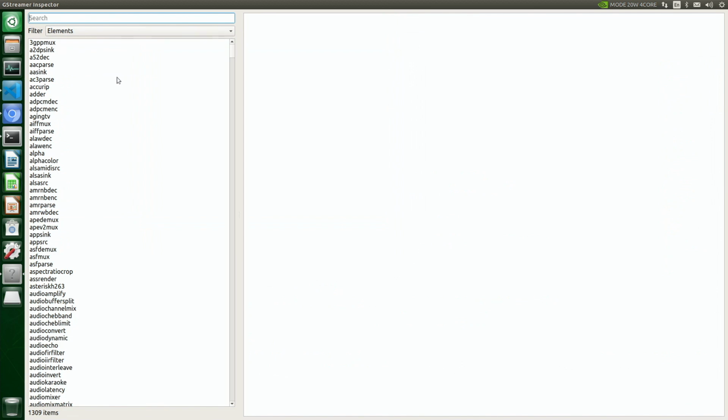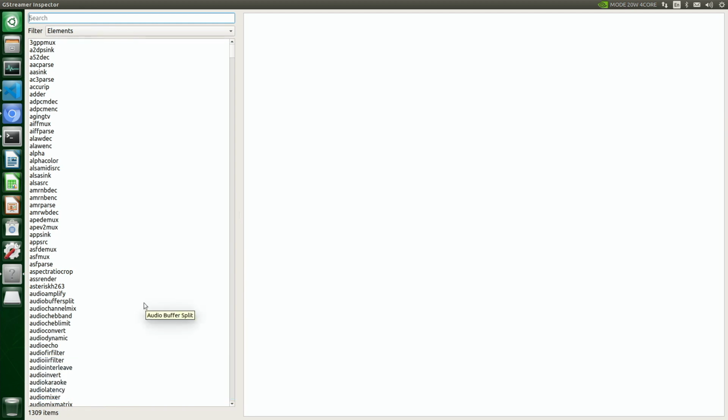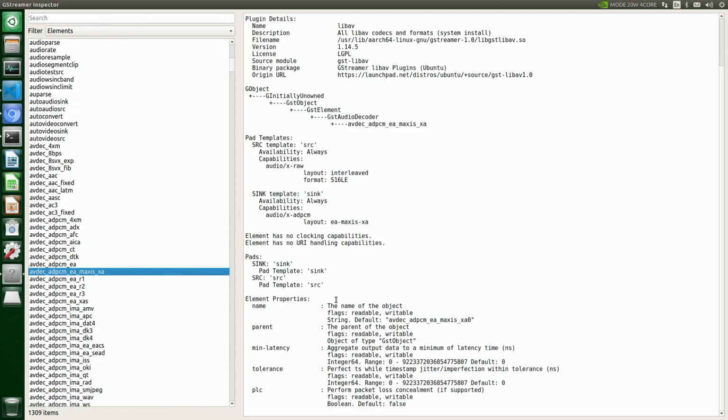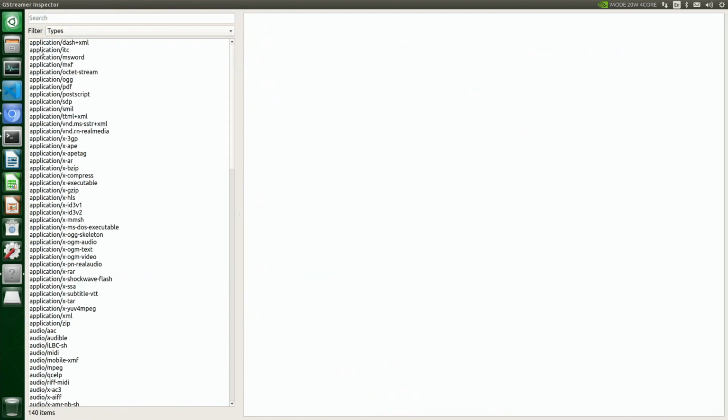And here's our GStreamer Inspector. I wrote this when I was working on some DeepStream projects. This allows me to do a couple of different things. I can look at the elements. I can look at their properties and their paths, their templates, their sinks and their sources. I can categorize them a little bit here. Types, for example.